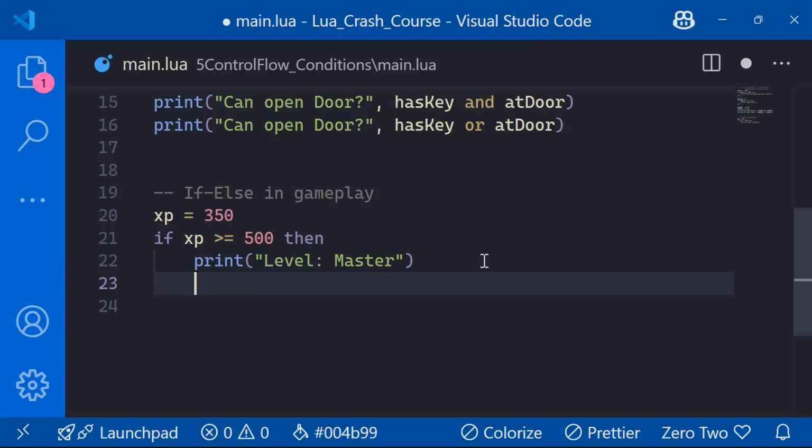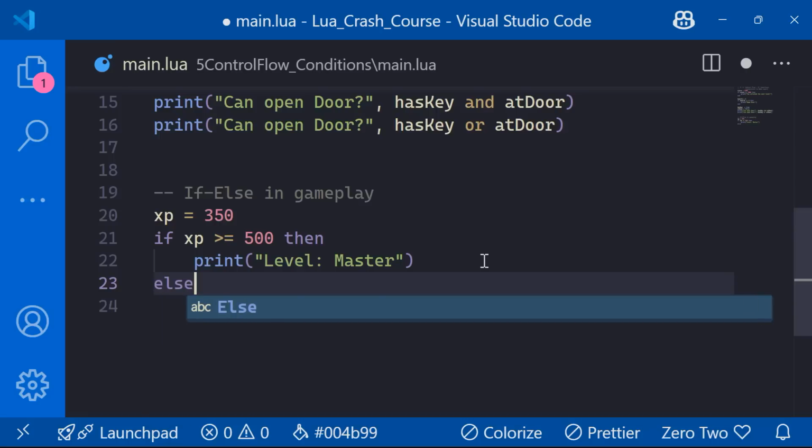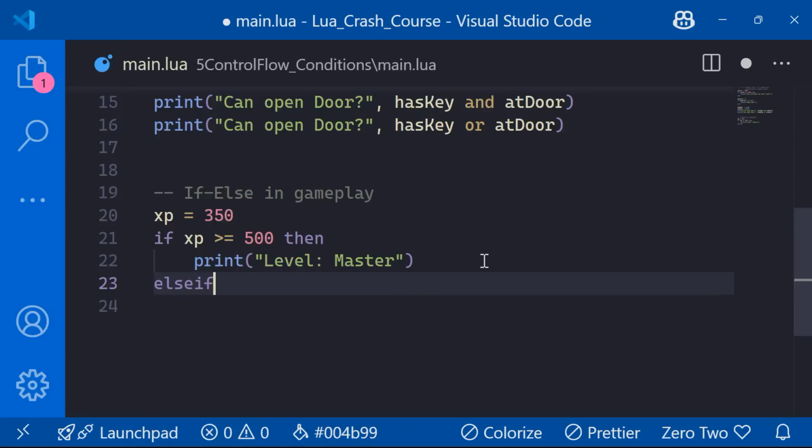In that case, be careful. You need to be underneath the if here. In that case, you would do else if. Now listen, this is very similar to basically all of the programming languages that I know of at least. So you have in Python, elif, you have in JavaScript, else if, all right? So that's the same exact concept. Else if, followed by the condition itself, which is xp is more than or equal to 300 in this case.